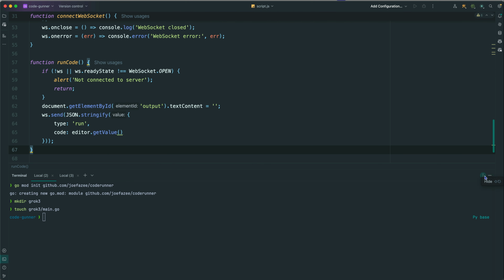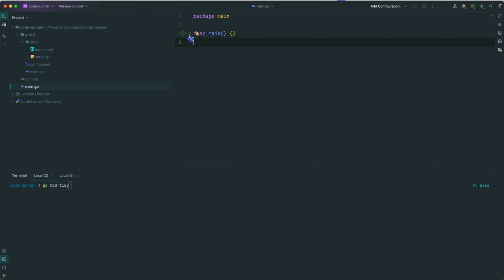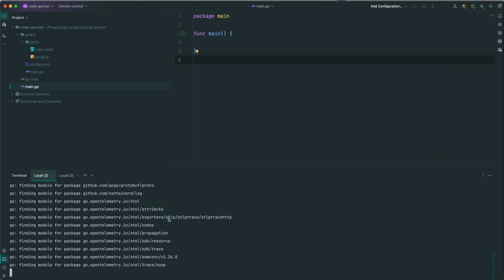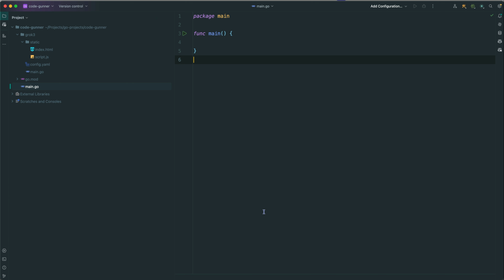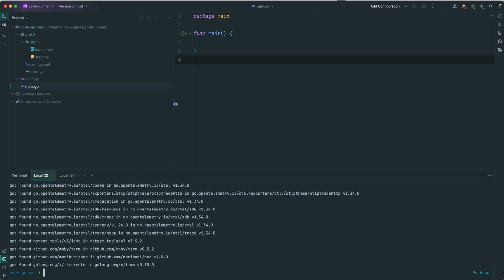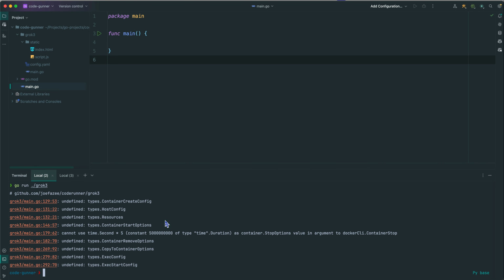All right. So we are going to need to do go mod tidy, to make sure that there are no errors in any of the files from our side. Okay, it's downloading some libraries, and then before I check the code, I'm going to attempt to run it. So go run Grok 3, boom, and so the first one, we tried to run it, it didn't run.